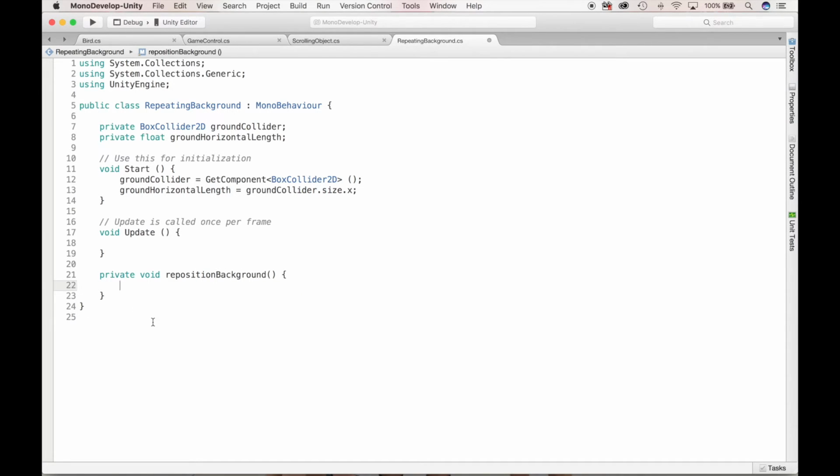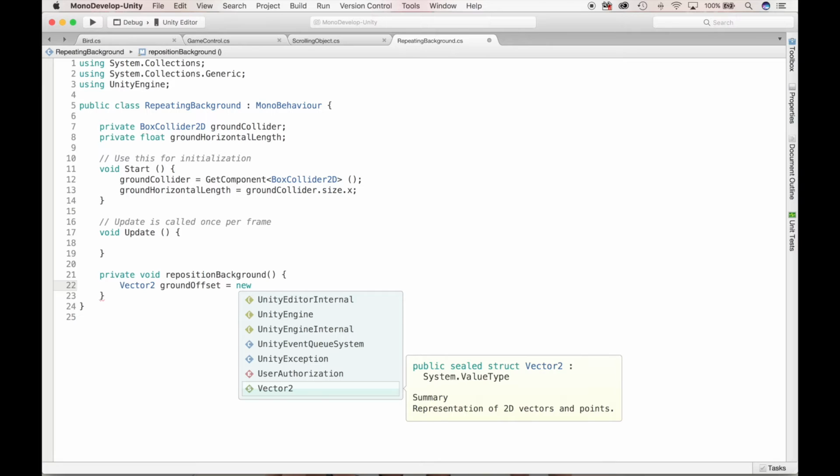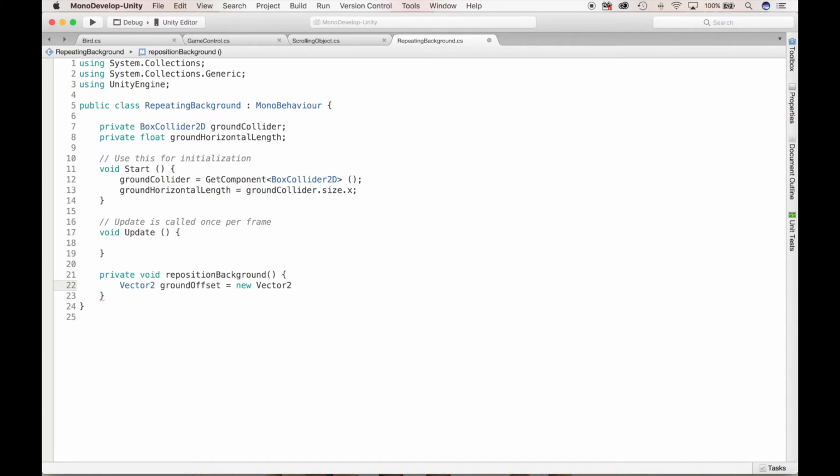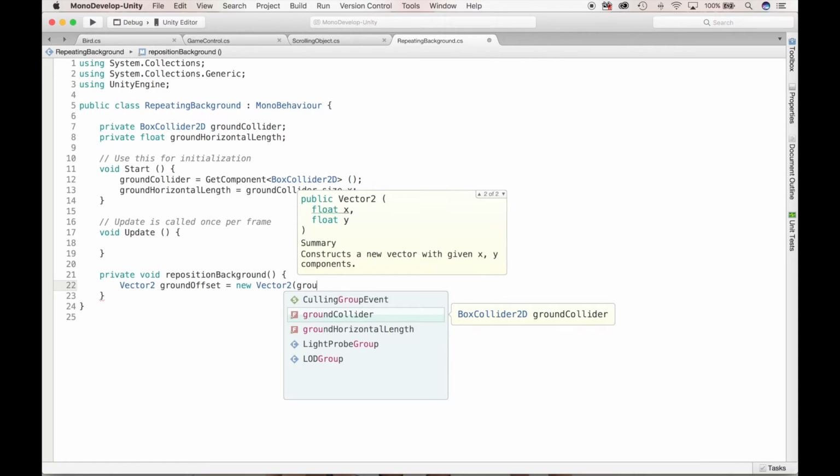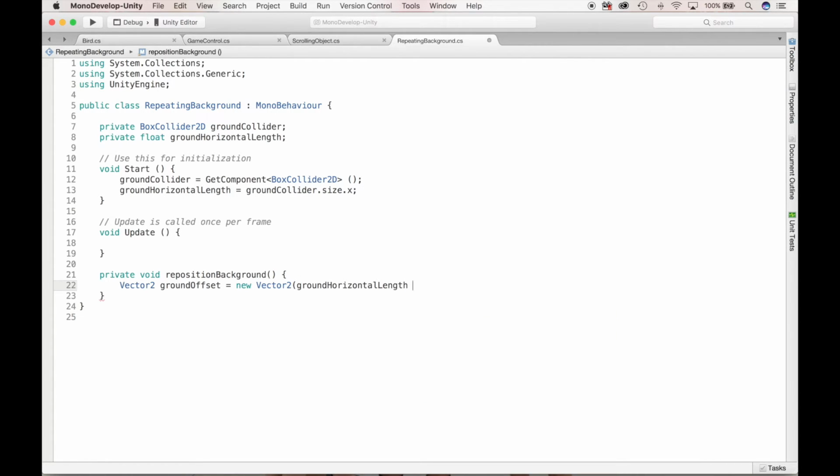All right, now we're going to type Vector2 groundOffset, and we are going to assign that to a new Vector2, and then we'll just say groundHorizontalLength. We're going to multiply that times 2. I'm going to put an F over here to treat that as a floating value, comma, because the Vector2 requires a float. So I could have typed in 2.0F, but I could just type in 2F, that's the same thing. There is no y-axis component, so I'll just put 0 over here.